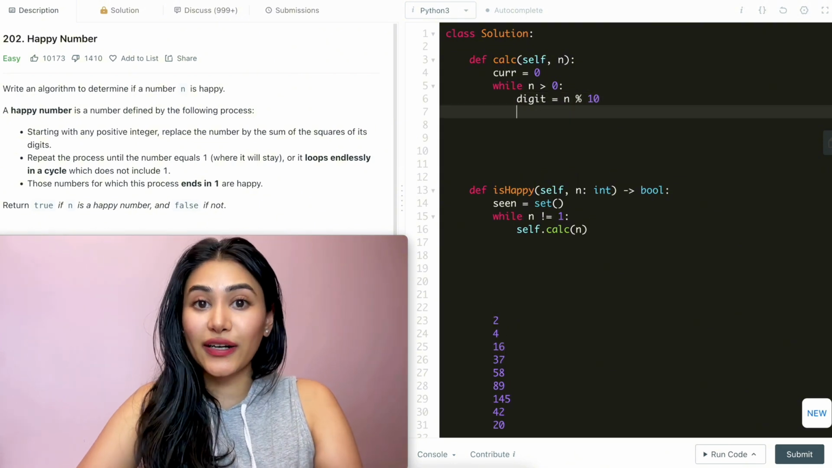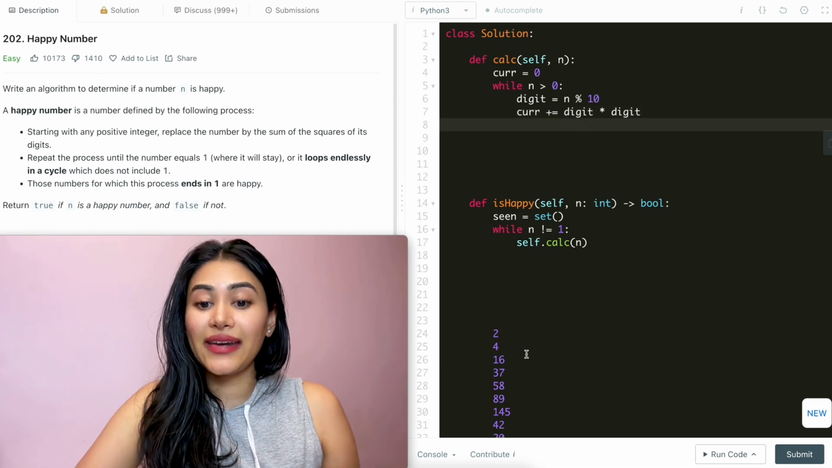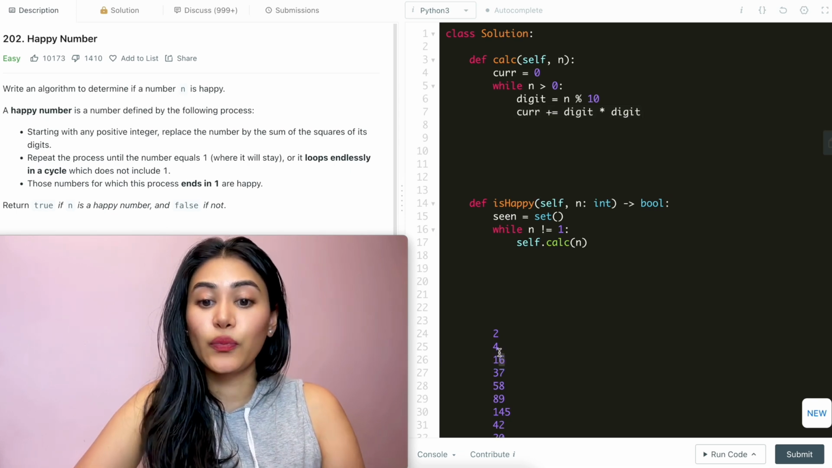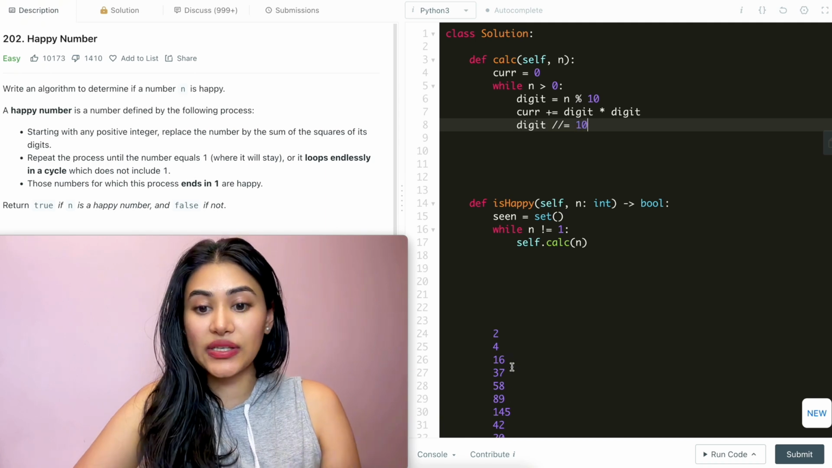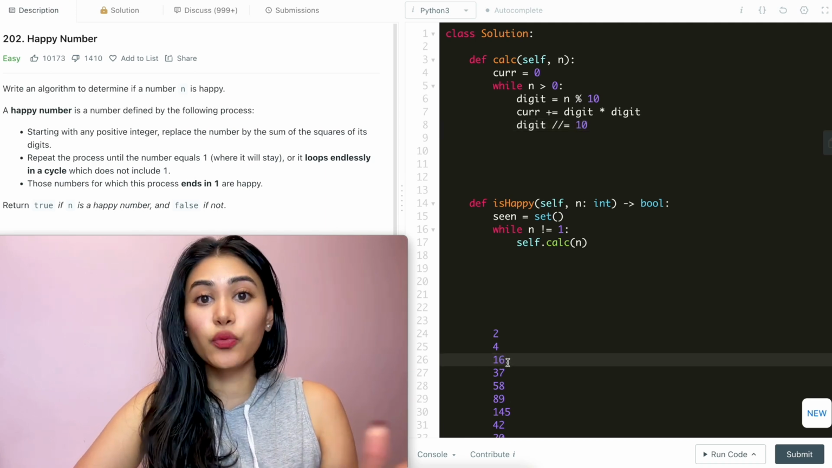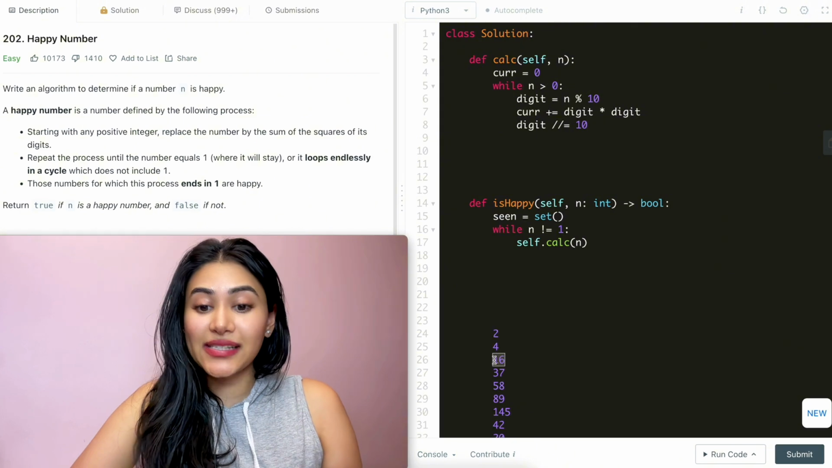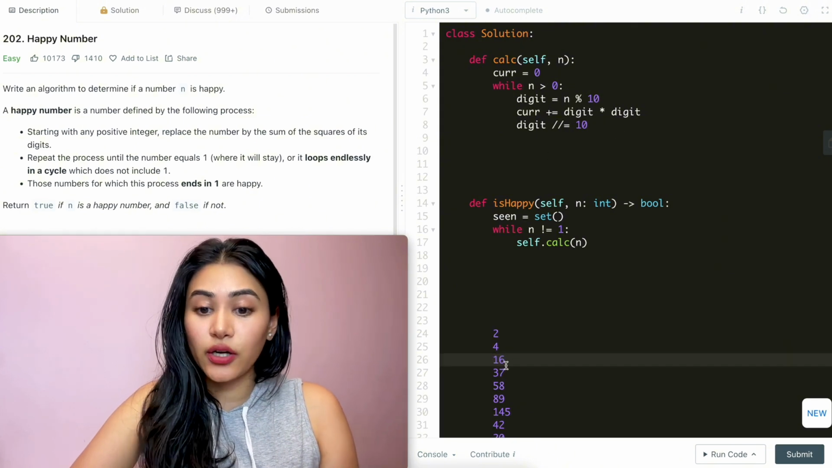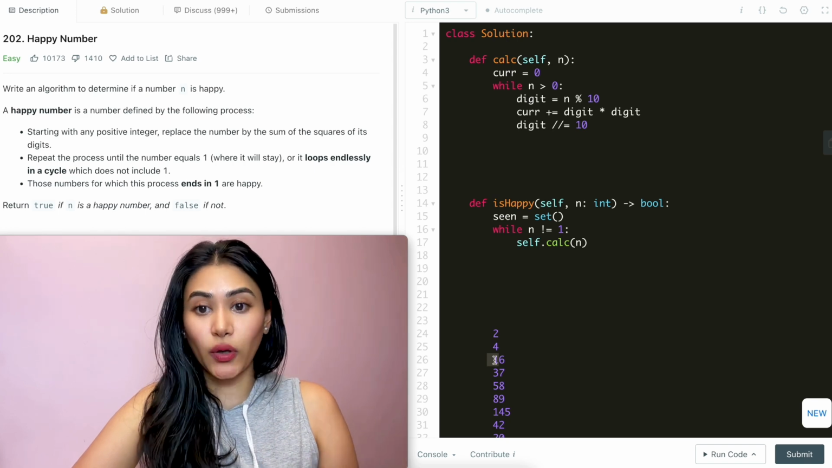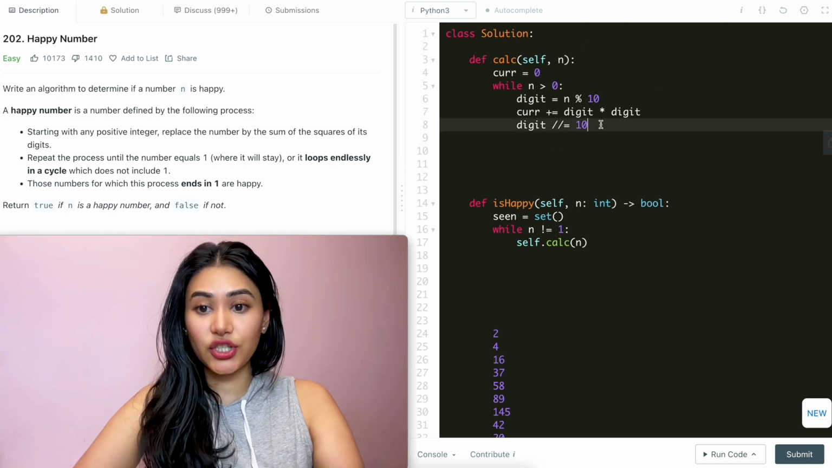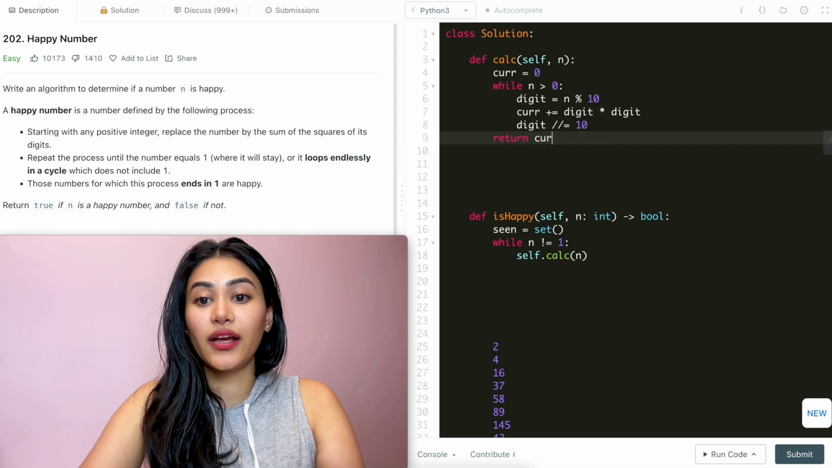Now we want to square digit and add that to current. So current plus equals digit times digit. And now we want to get rid of this number entirely, so we can go on to our next digit. So n is going to equal n floor divided by 10. This means we divide 16 by 10 and we remove that remainder. So if we had 16, we floor divided by 10, we basically just get rid of that remainder and keep what we get afterwards. So we would keep this 1. And we keep doing this until we go through all the digits, and in the end, return that current number.